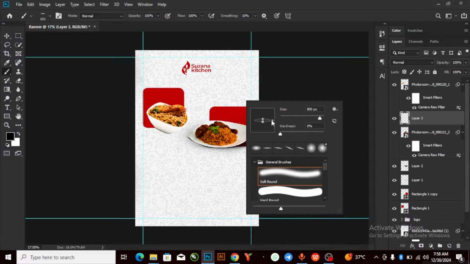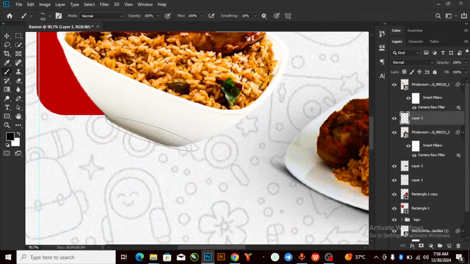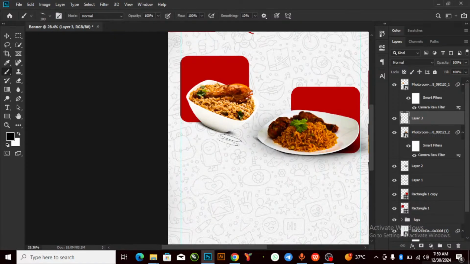Then I'll tilt it because if you notice, this food plate is bending. So I'll tilt it and I'll just click here. I'll zoom it and also reduce it using my square bracket. And I'll come just below it and gently follow. Right? So you can see it's already creating that shadow effect on it. So all I need to do now is to increase the size also.